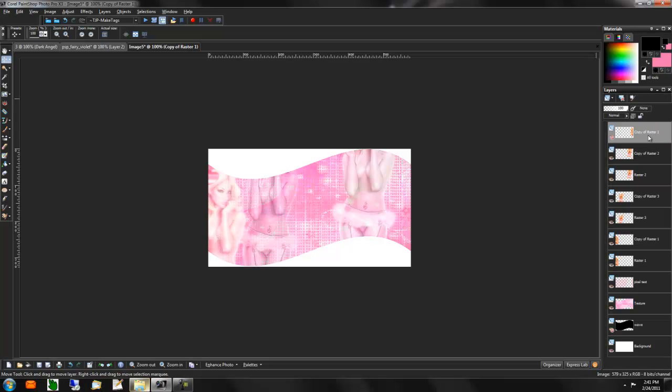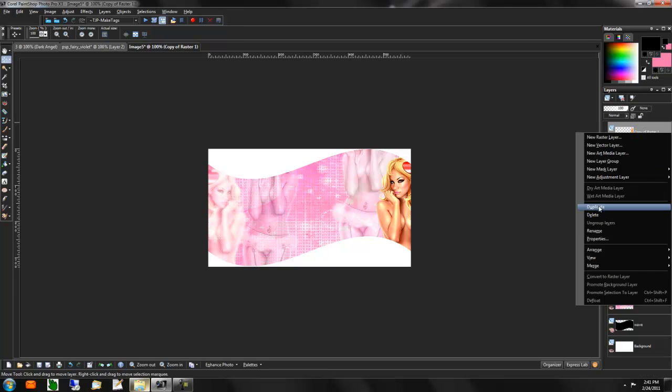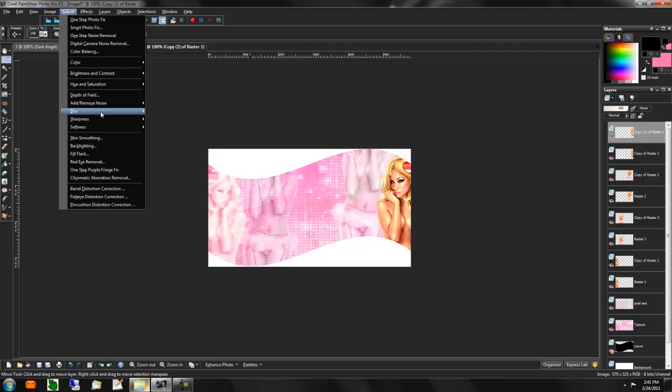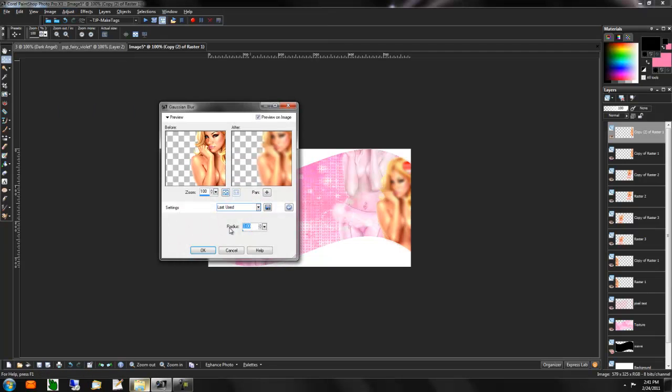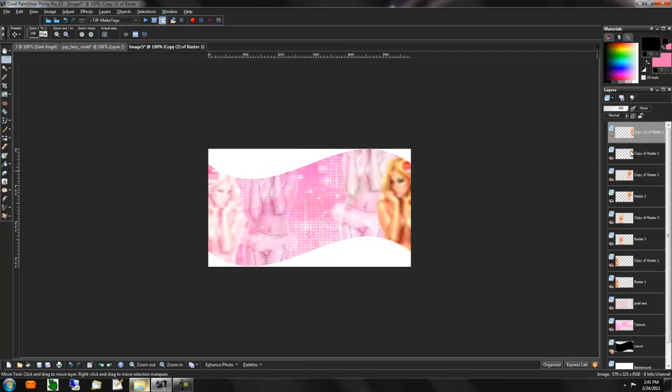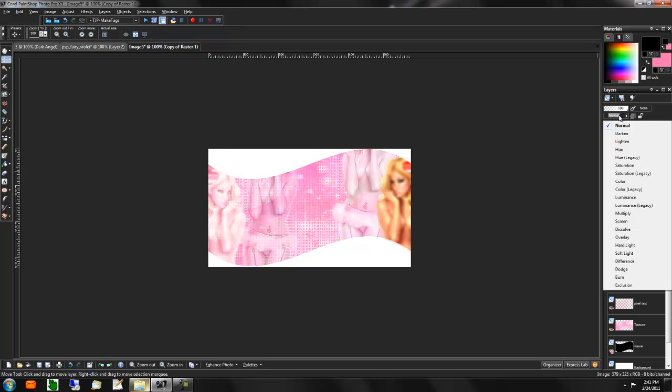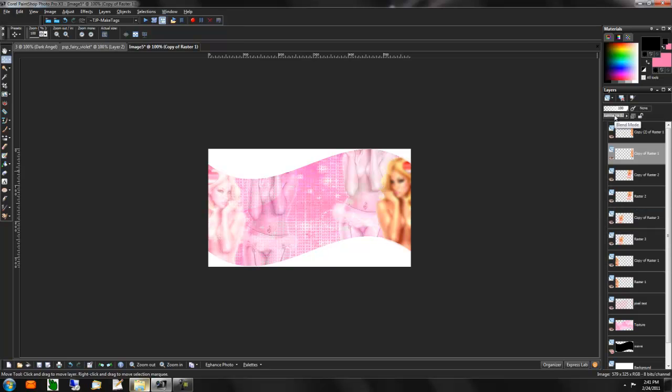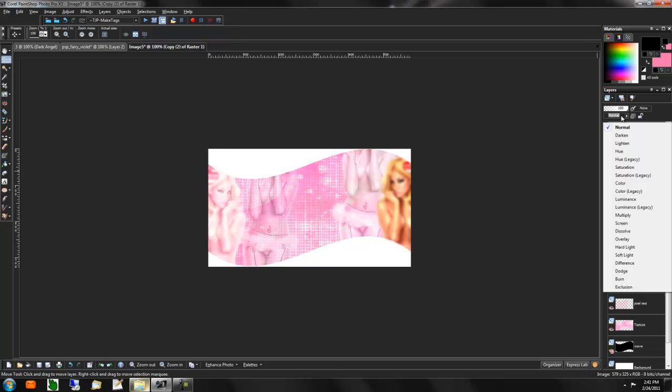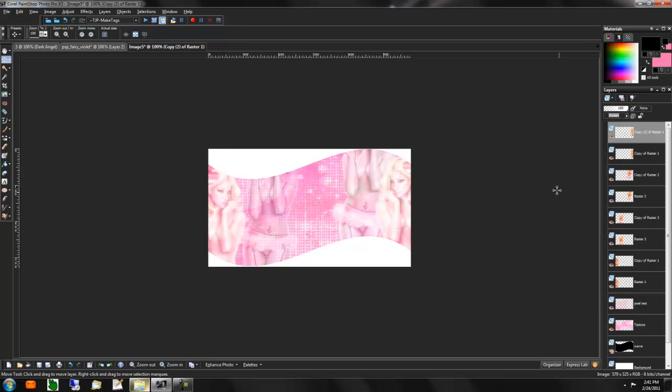Okay, now we're on our last tube layer. You want to duplicate, adjust, blur, the Gaussian blur at 3. Change the original layer to Luminance Legacy to 46%. And you want to change the top layer to Screen. Now we've played with all our layers, and that's kind of what you want it to look like, and you can change the numbers and change the effects if you really want. Those are the ones that I used.